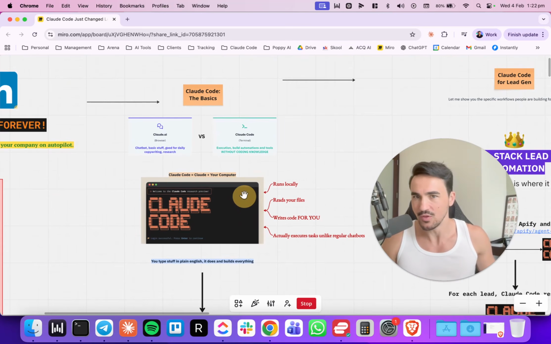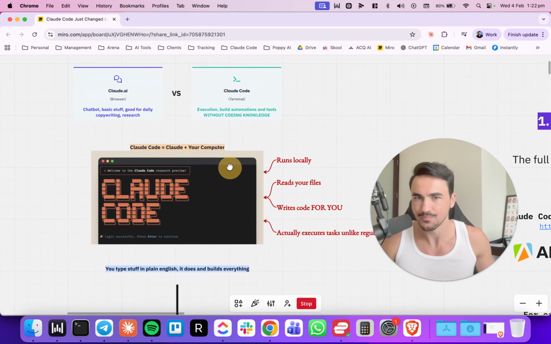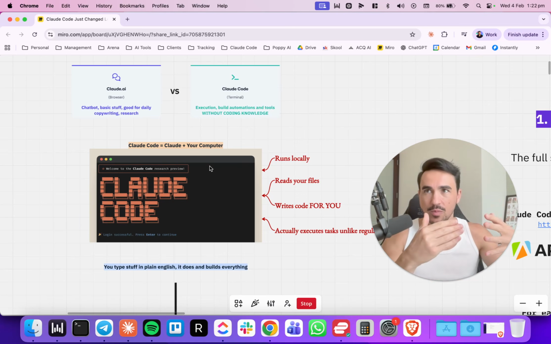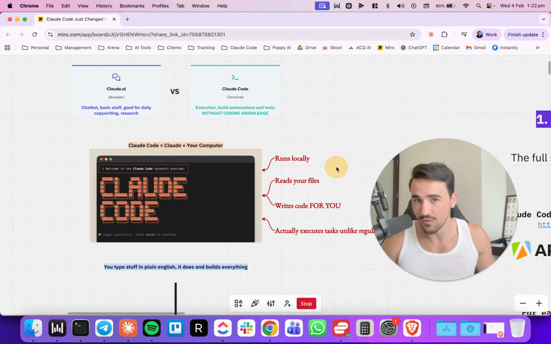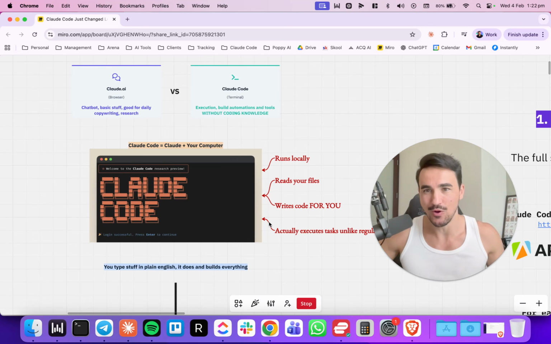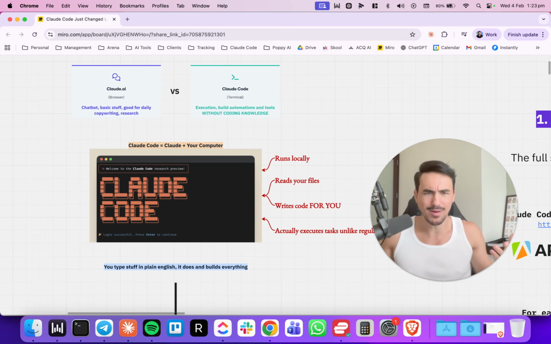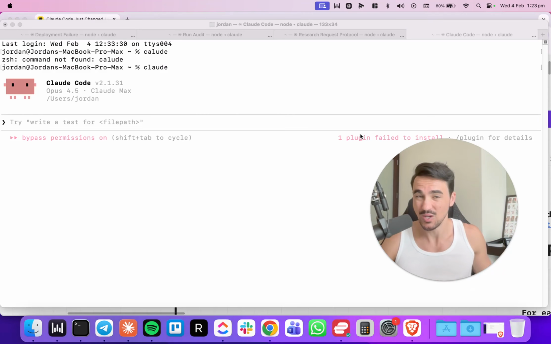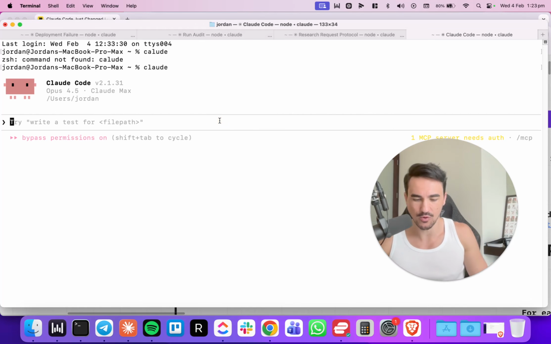So let me give you a rundown on Claude Code. Claude Code is like Claude, but it lives in your computer and it can access all of your files. So it runs locally, it reads all your files, and it writes code for you. Now, I put off using Claude Code because the name is code. And I'm like, I'm not a coder, I'm not a programmer. And what the heck is terminal? Right? So this is terminal. And this is how you interact with Claude Code. It is the best way to interact with Claude Code.